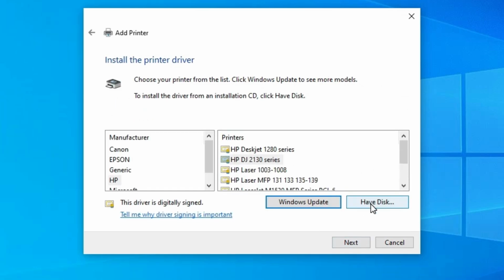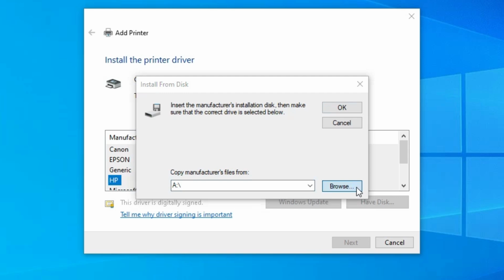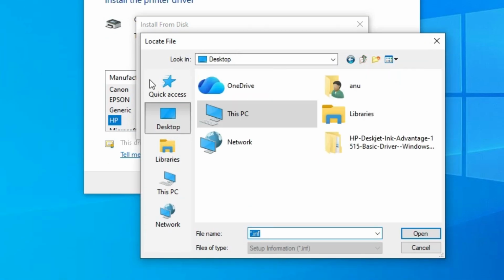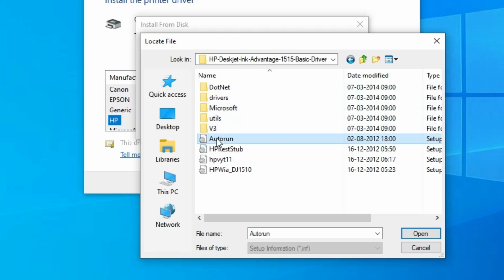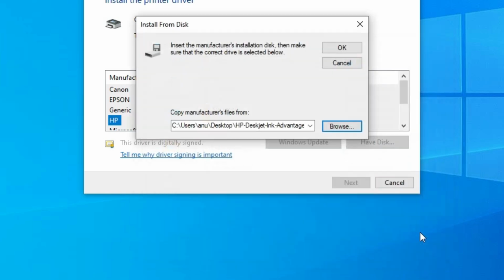Here we find Have Disk. Click on Have Disk. Go to the browse. Go to the desktop. Here we find the folder. Double click on this folder. Double click on this folder. Here we find some files. Select any file that you want. All files contain the same driver. Select any file. Click on open.